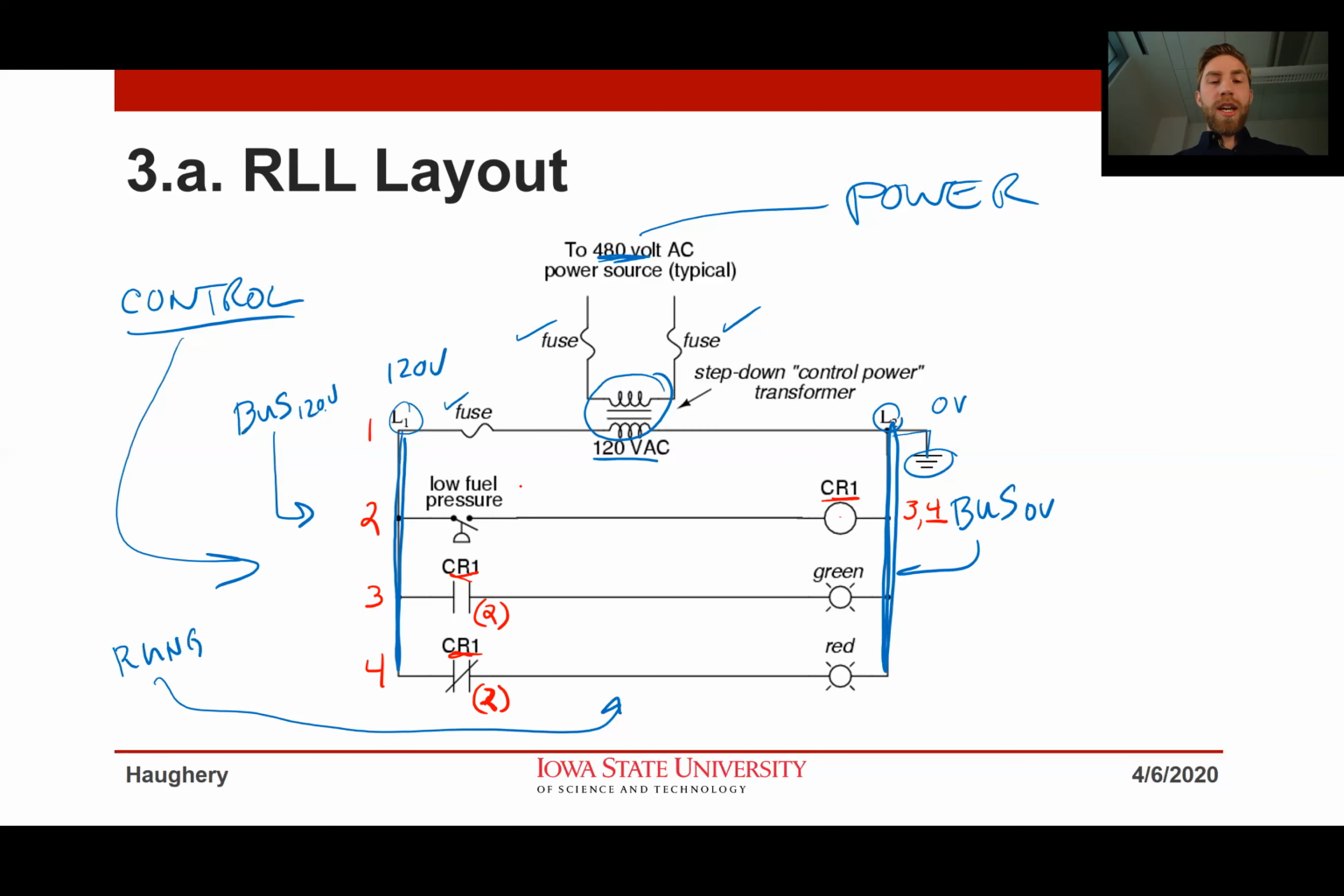Well, it's going to change state when my low pressure set point is reached. So if I have a pressure lower than 15 psi, I'm going to close that switch, energize CR1, and it's going to change the state of CR1 on rung 3 and rung 4, and it's going to affect my green and my red lights. Okay. So one other thing that we would see here, we wouldn't label with words.